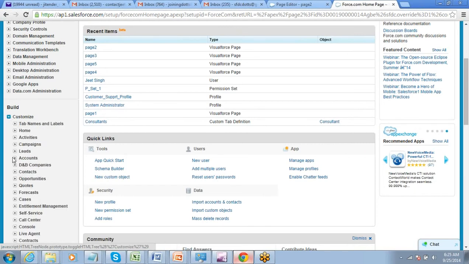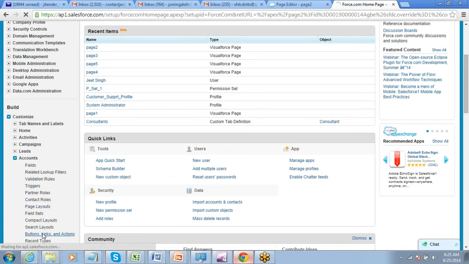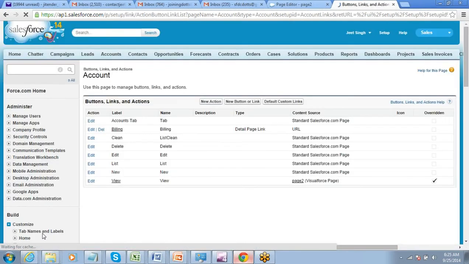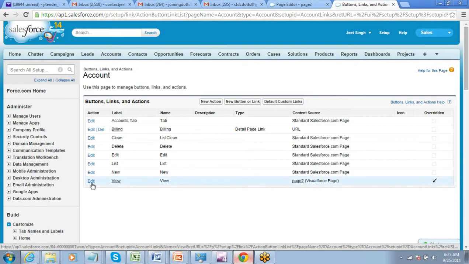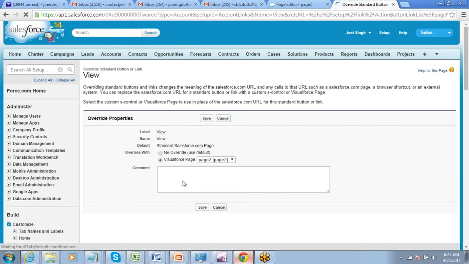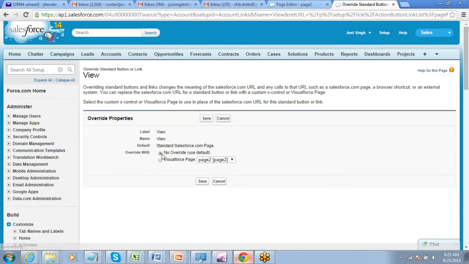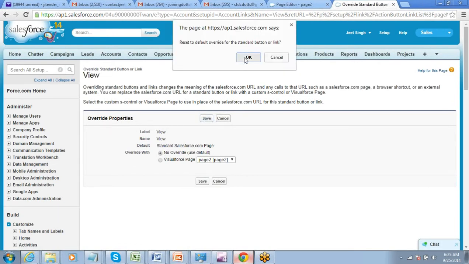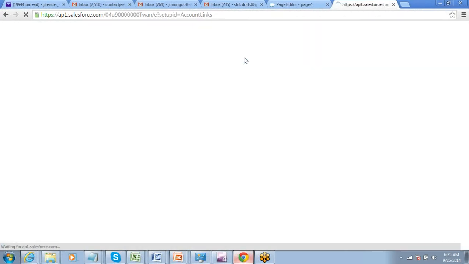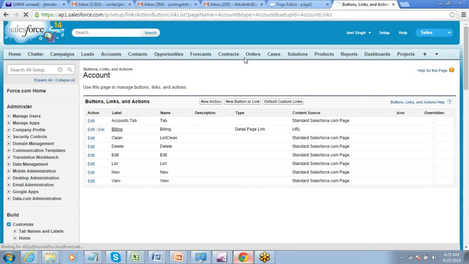So it's accounts, right? So go back and set it back to no override, so it becomes the standard page. Now how do I embed a Visualforce page inside a normal or standard page?